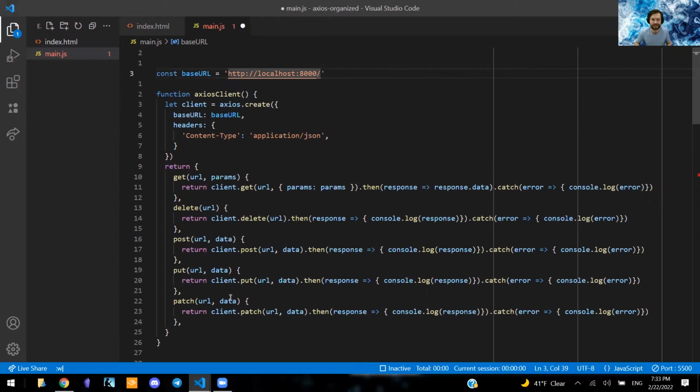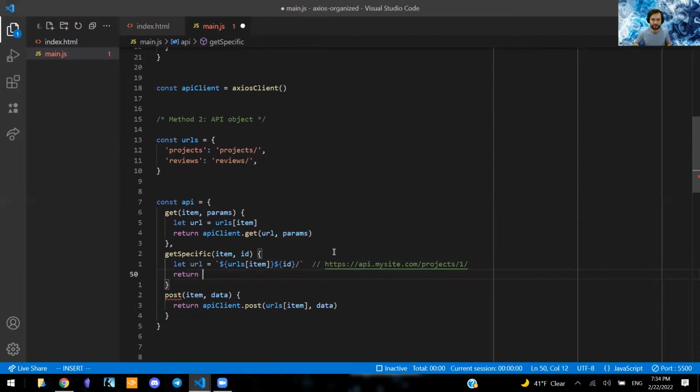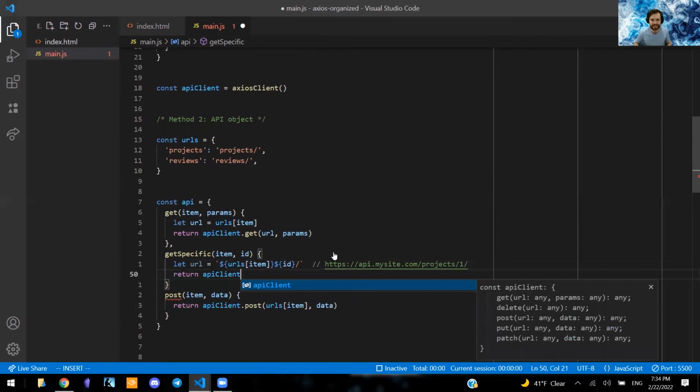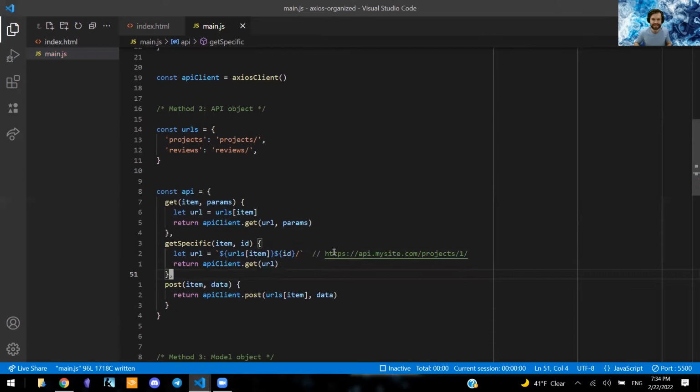So let's add that back and keep going here. This is essentially how I would build this URL, and this would translate to something like, I'll show you in JavaScript, https api.mysite.com/projects, for example, and then the ID. So projects/1, just as an example of what this would end up being. Then we can return pretty much the same thing, API client.get, and then just the URL. And that would get a specific item. And I'll show you that it's a bit easier to access.